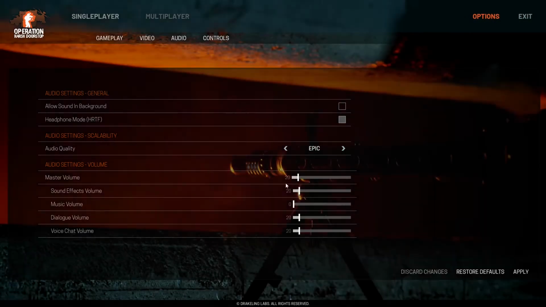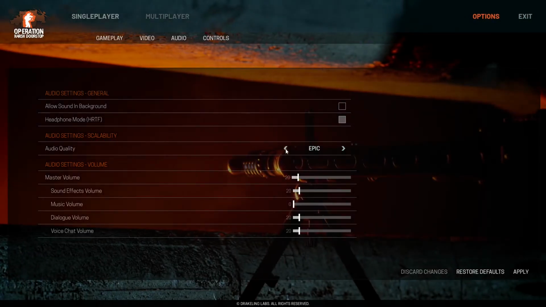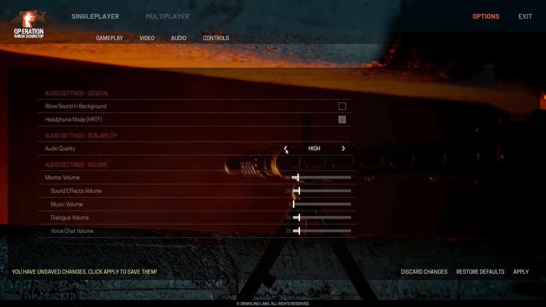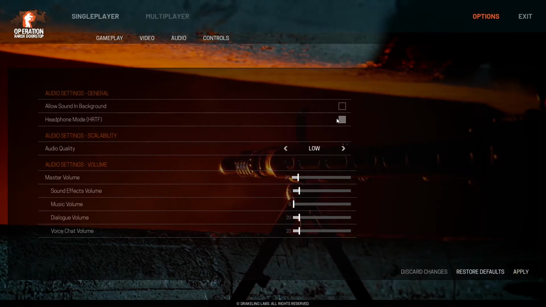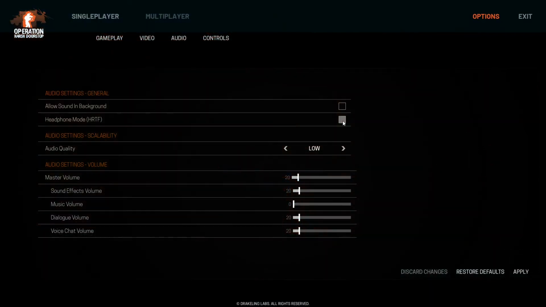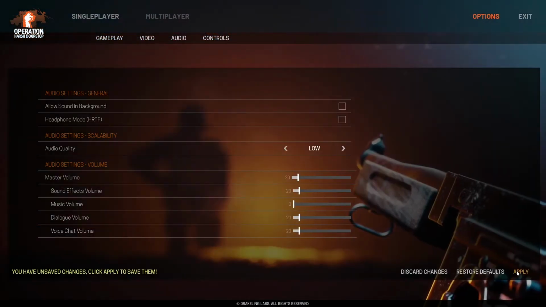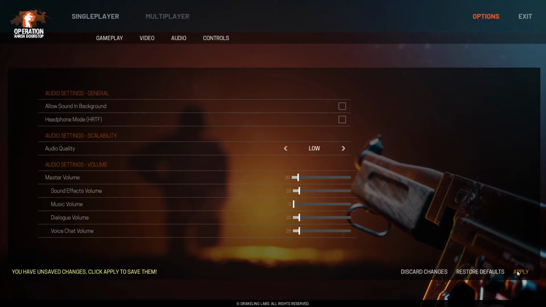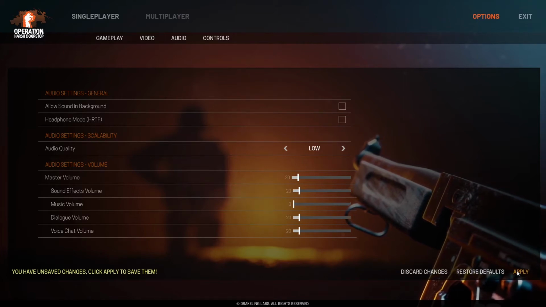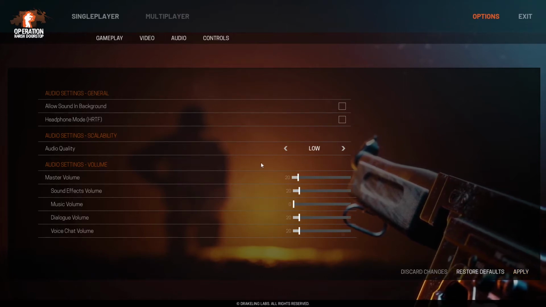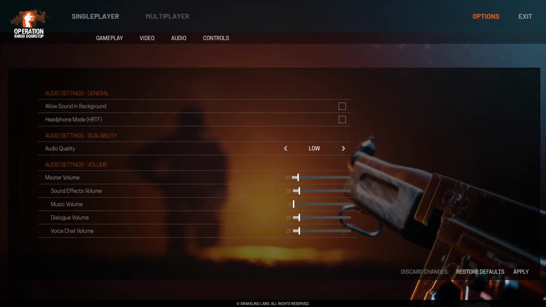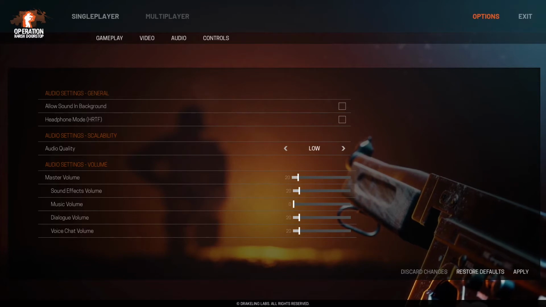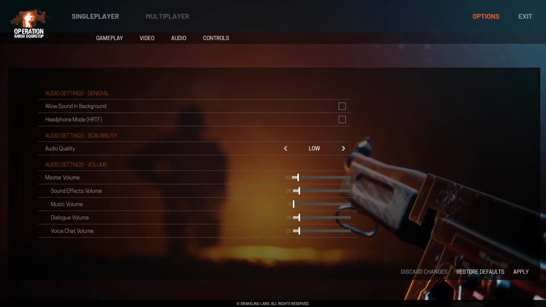Audio quality, to save yourself from your computer crashing or to save from lag, decrease it to low. Hit apply, and another thing that you might want to turn off is headphone mode. Depending on how good your game is or how bad your game is, you want to take that off. After that, you can hit apply. These audio settings should save a lot of lag. I don't know why there is this mechanic, but it does save lag.